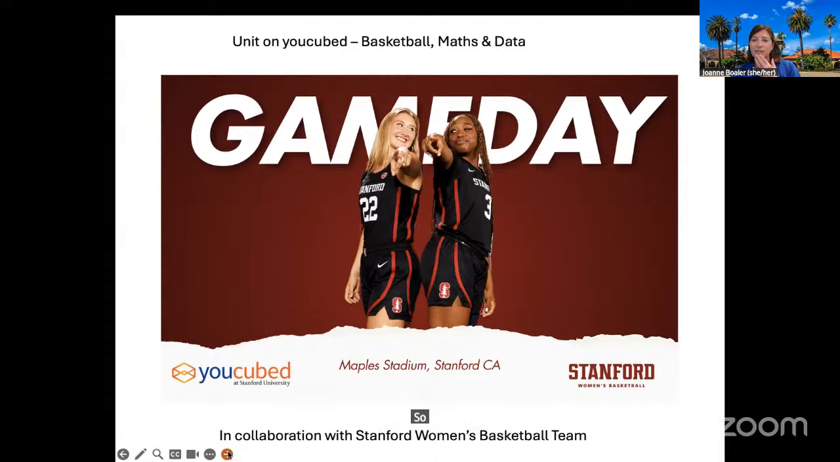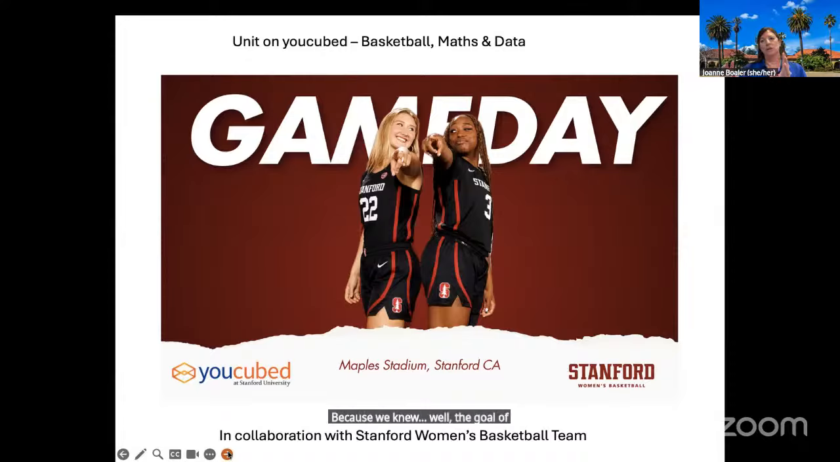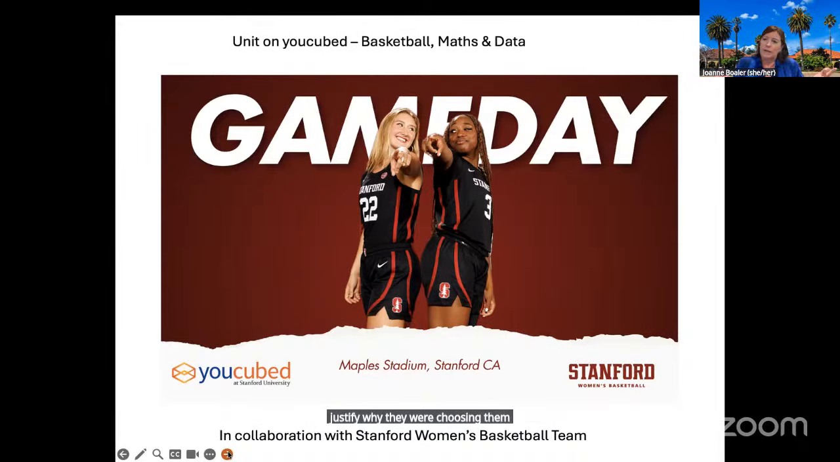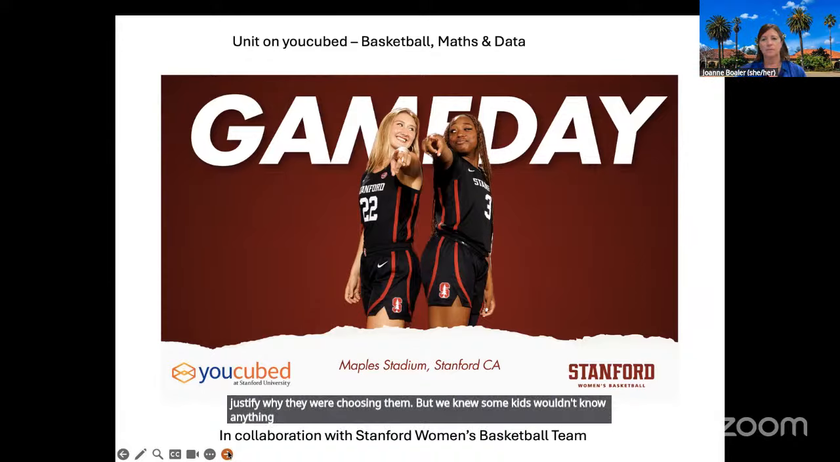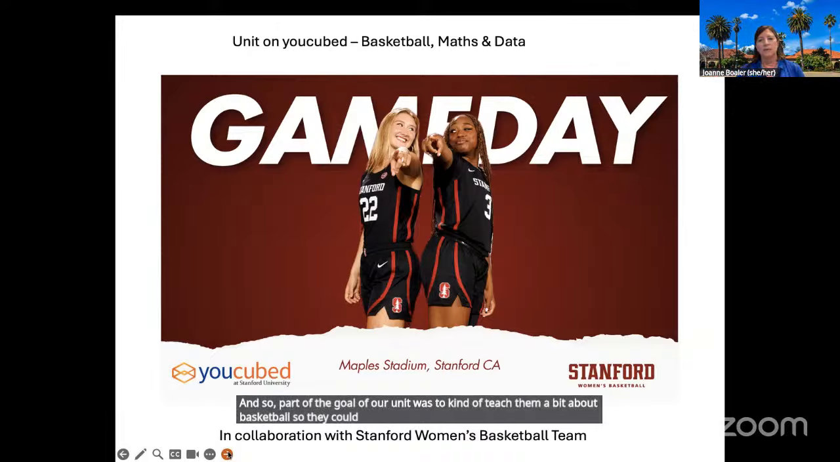So I got in touch with a coach of the team. She invited me to go and speak to the players, and fortunately, a couple of them really wanted to help with making a unit for kids because we knew, well, the goal of our unit was that kids would actually analyze basketball data and choose their own players and justify why they were choosing them. But we knew some kids wouldn't know anything about basketball. And so part of the goal of our unit was to teach them a bit about basketball so they could do this data investigation.